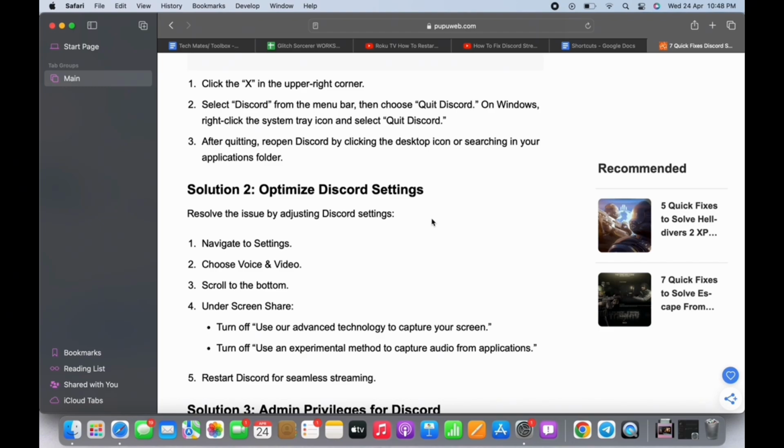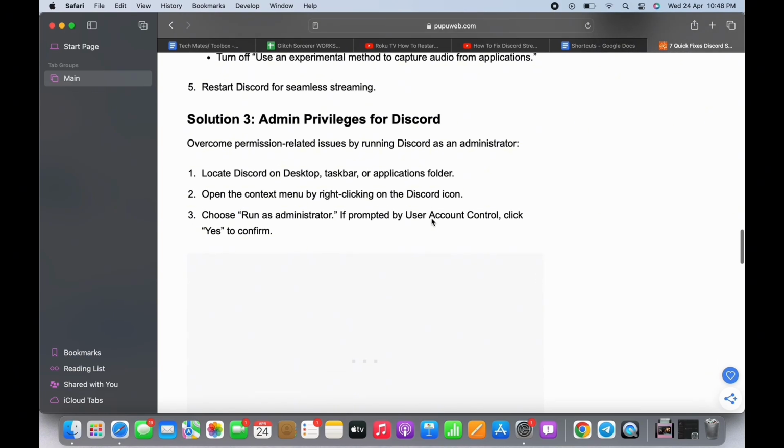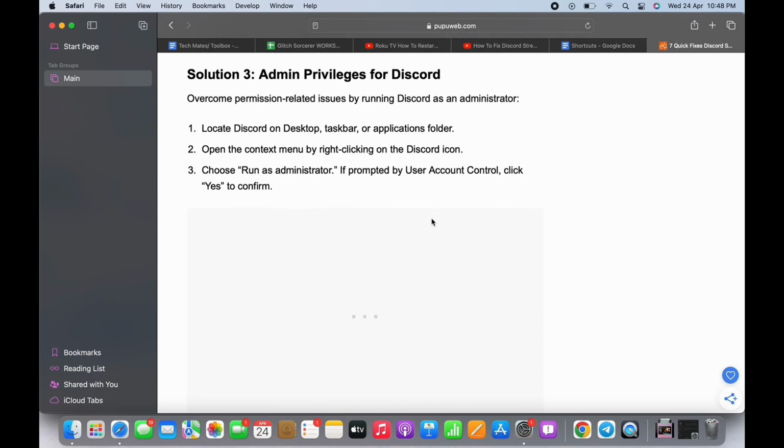Solution 2. Optimize Discord settings. Resolve the issue by adjusting Discord settings. So go ahead and navigate to Settings, choose Voice and Video. Scroll down to the bottom under Screen Share, turn off Use Our Advanced Technology to Capture Your Screen. Or you can also turn off Use an Experimental Method to Capture Audio from Applications and restart Discord for seamless streaming.